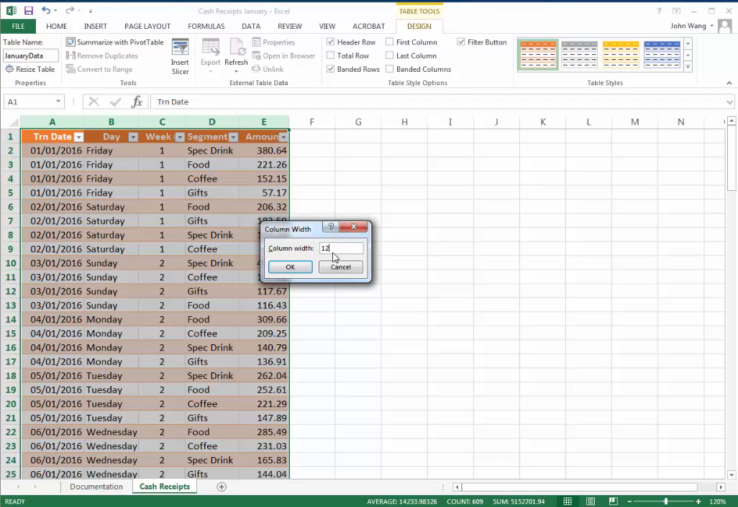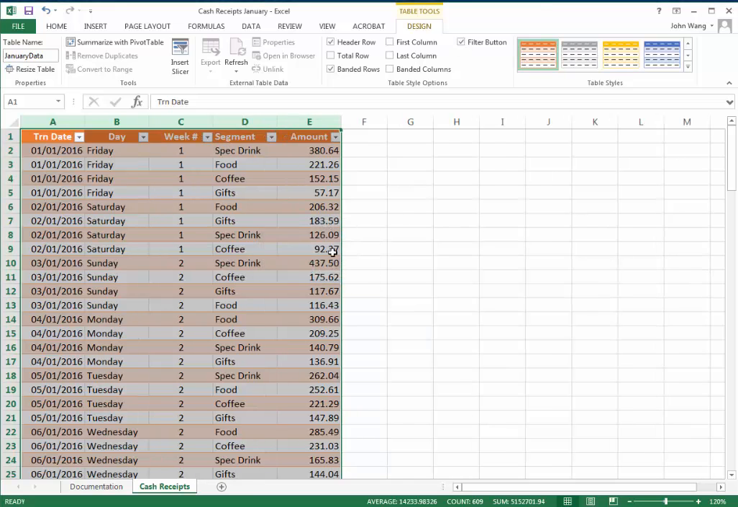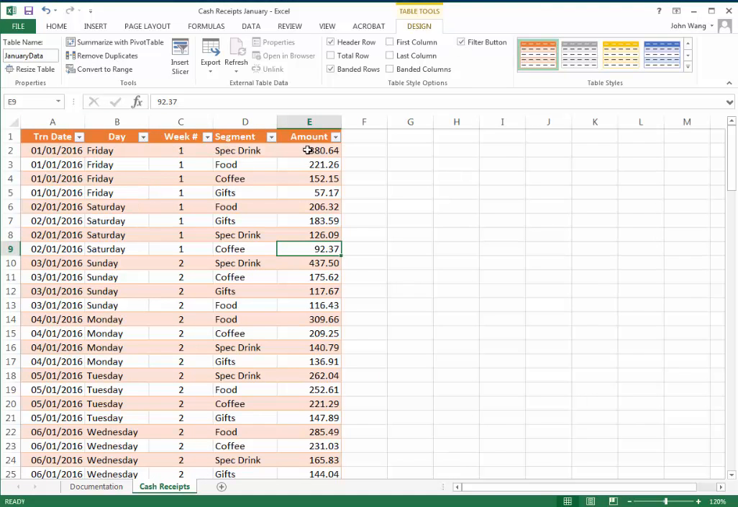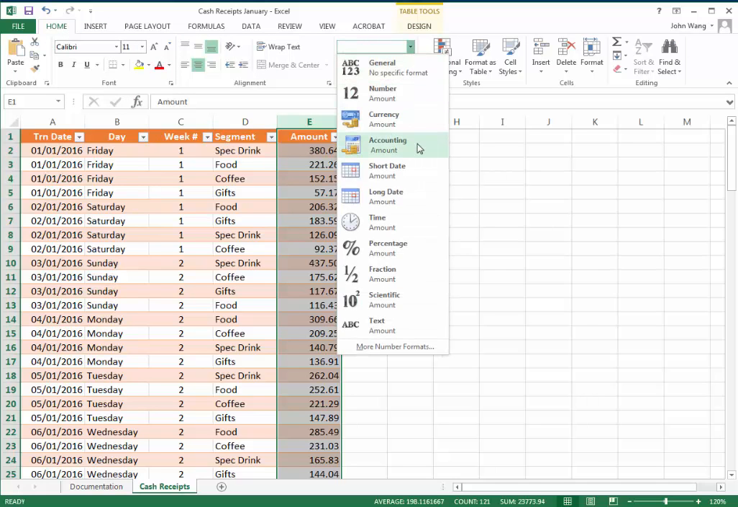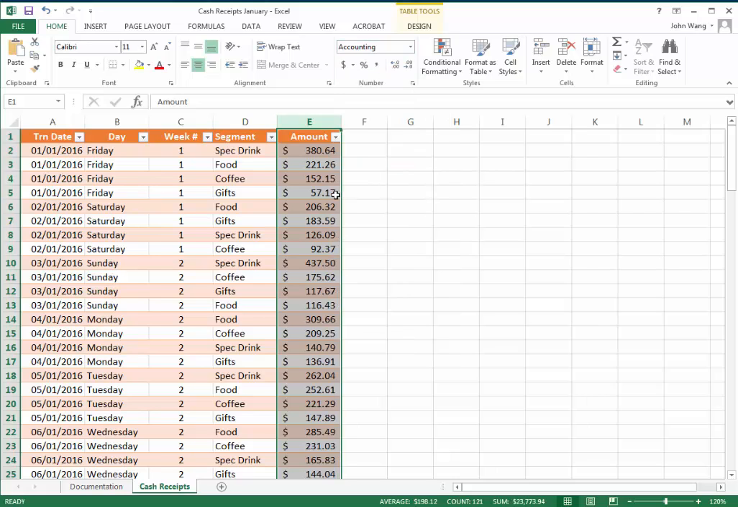So we're going to enter 12. And that will make the columns a little bit wider. We will then select the amount column and then change the value to accounting. So at this point, just select the column, go back home, and then change the format to accounting. And voila, you will have a format that looks like this. And then the next thing we want to do is to add a few rows of data.